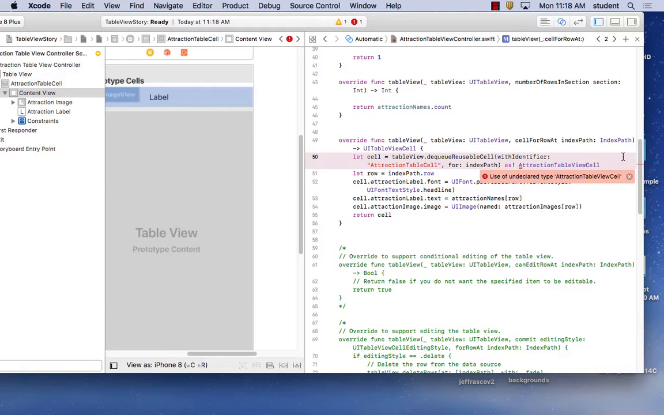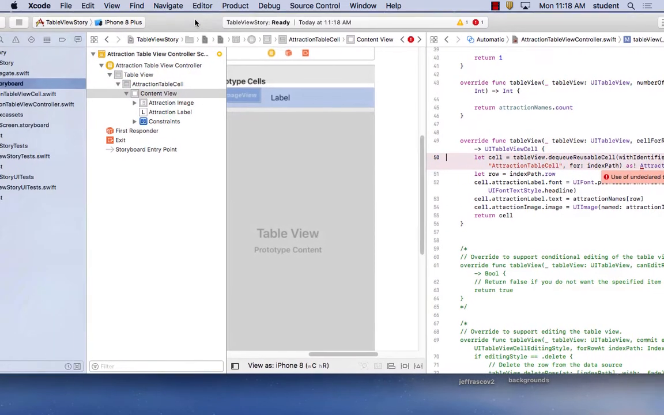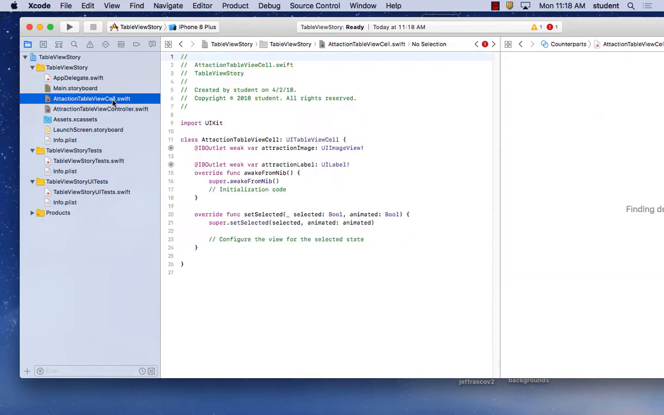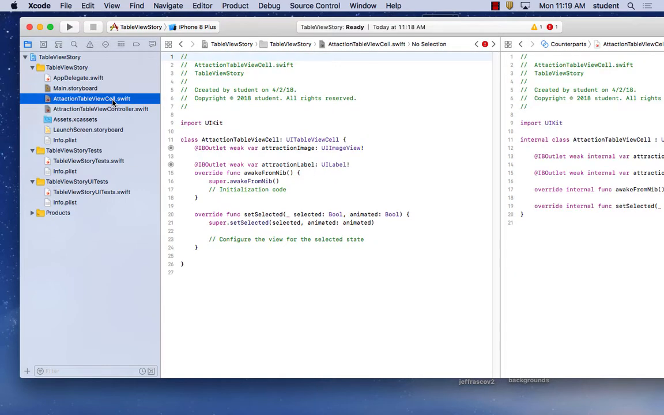Is that what I called it? I don't have a traction table view cell. What is this? A traction table view cell. It's right here. You mean? Why? Oh, it's because it's spelled attraction there. What did I spell? Oh, I spelled it wrong.